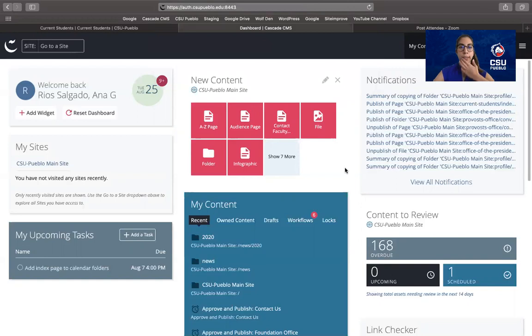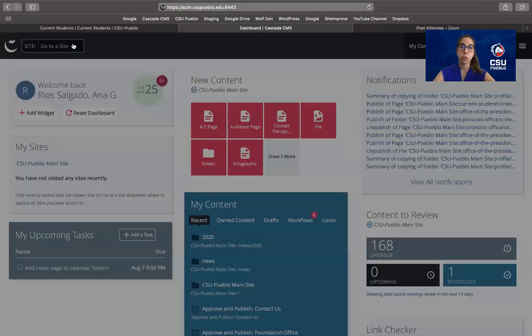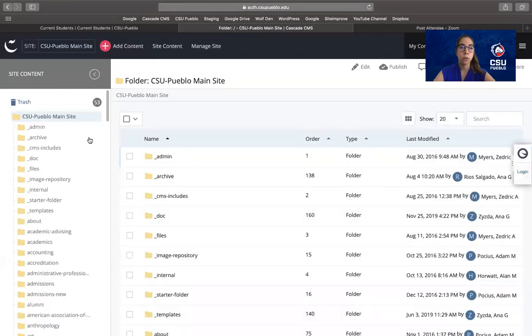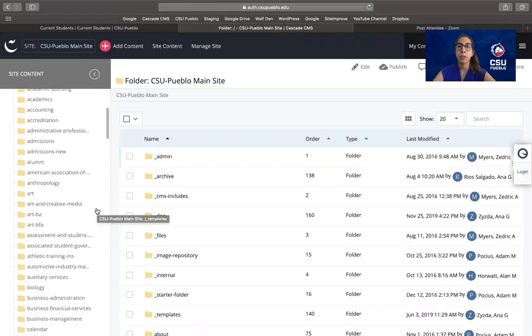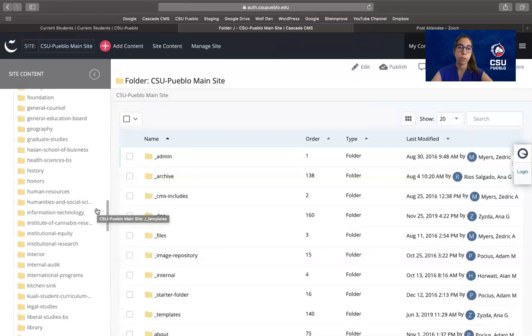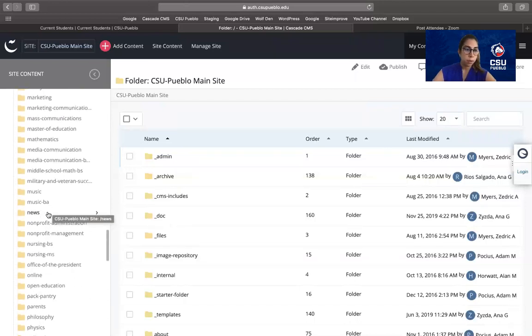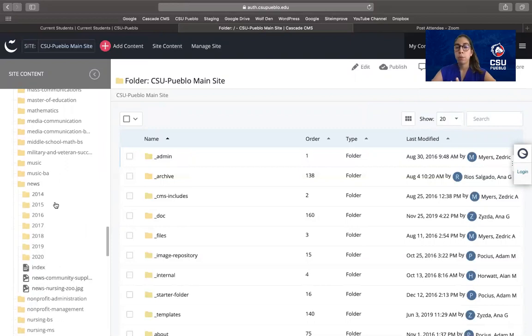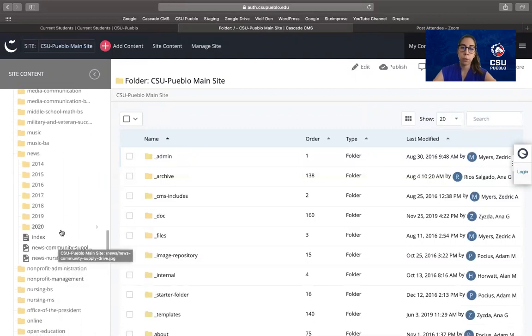So once you are logged into Cascade, you're going to go to a site, the CSU Pueblo main site, and you're going to see all of these different root folders that make up different parts of our website. It's all alphabetized, so you're going to go down to the news folder. Now in the news folder, I'm going to click on the folder and I'm just going to see this drop down that has all the different dates for press releases. Since we are publishing for 2020, I'm going to click on this little greater than symbol, and that's to actually go inside of the 2020 folder.